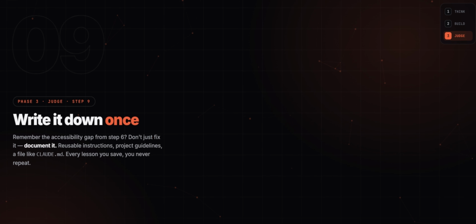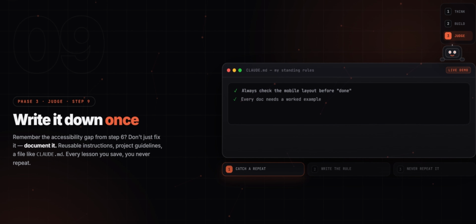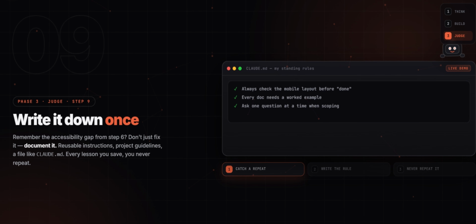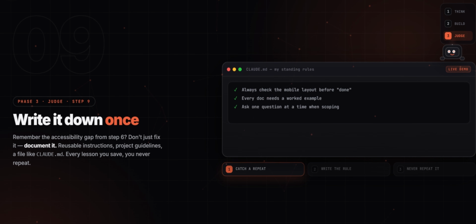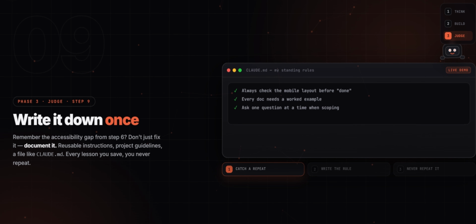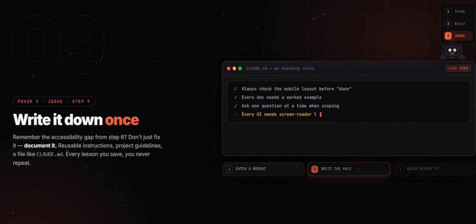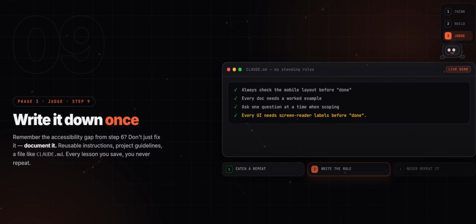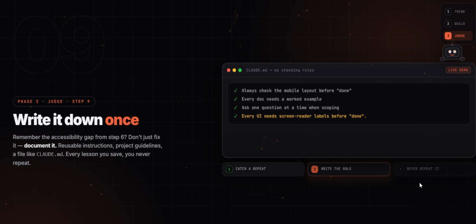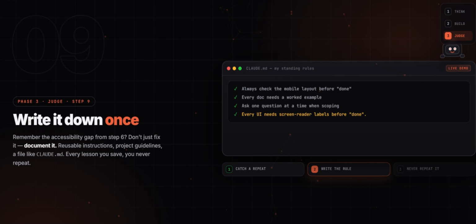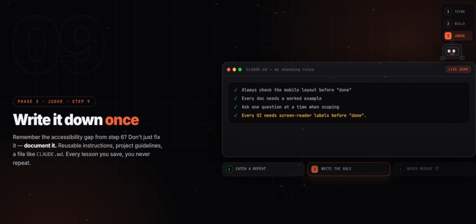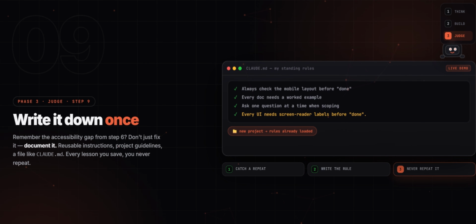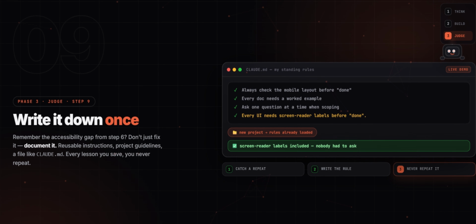Step 9. Save what you learn. The final step may be the most valuable of all. Whenever you discover a recurring mistake, don't just fix it. Document it. Maybe you always forget accessibility. Maybe your documentation lacks examples. Maybe your code doesn't include enough comments. Maybe you repeatedly forget mobile responsiveness. Write those lessons into your reusable instructions, project guidelines, or files like CLAUDE.md if that's part of your workflow.